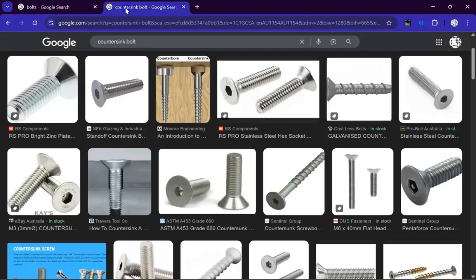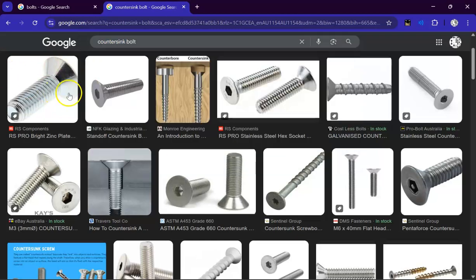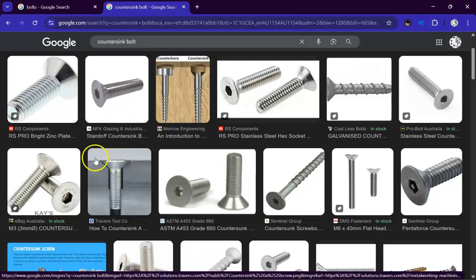But today we are interested in a bolt called a countersink bolt. It's also called a tapered head bolt. You can see the head is tapered, and see how it flush fits inside the surface. It's not protruding out of the surface.